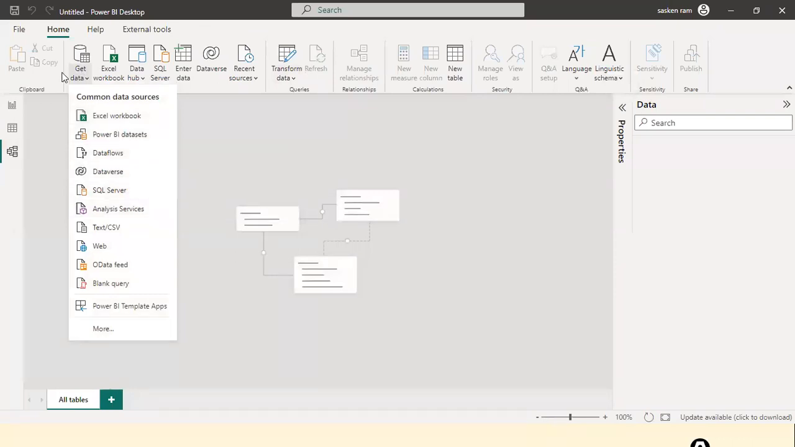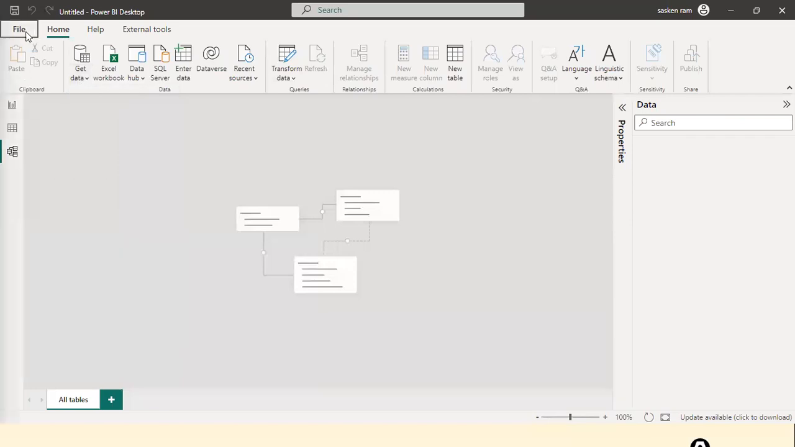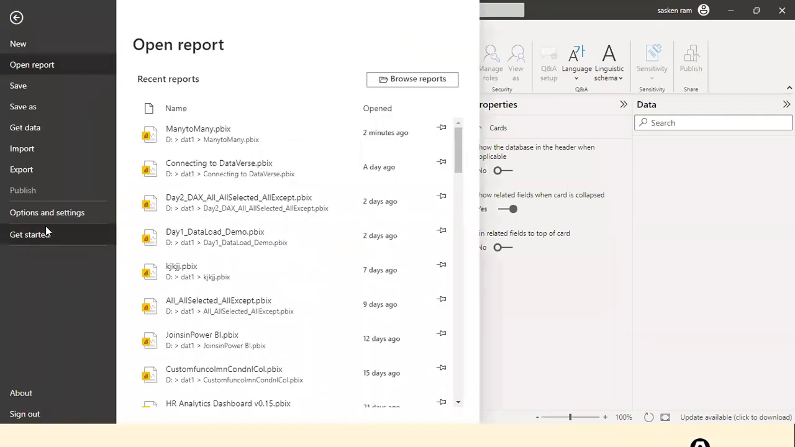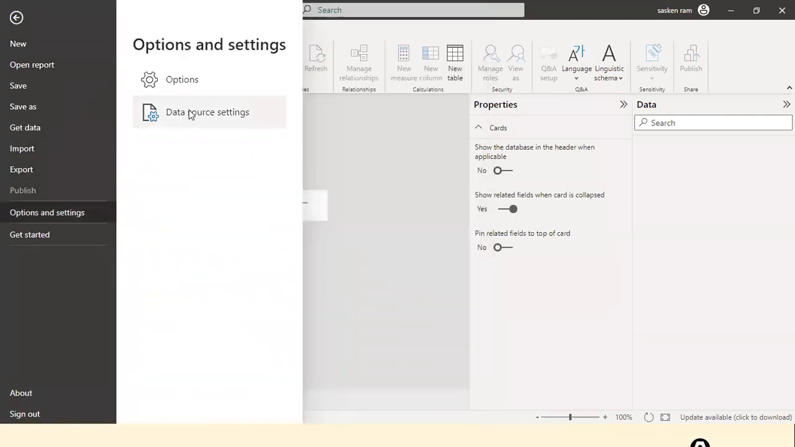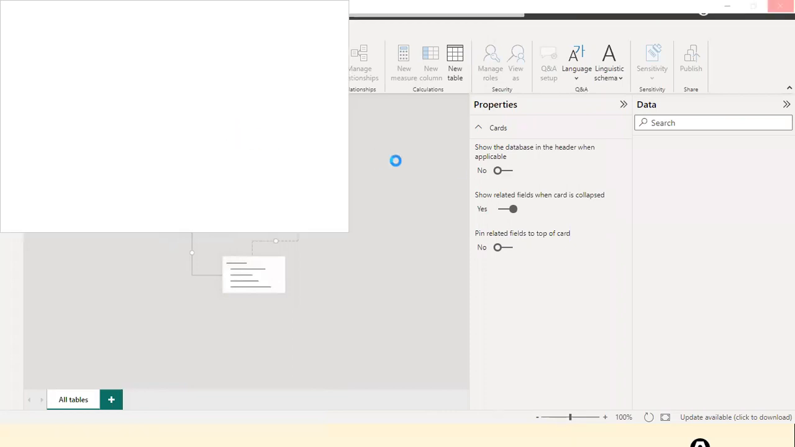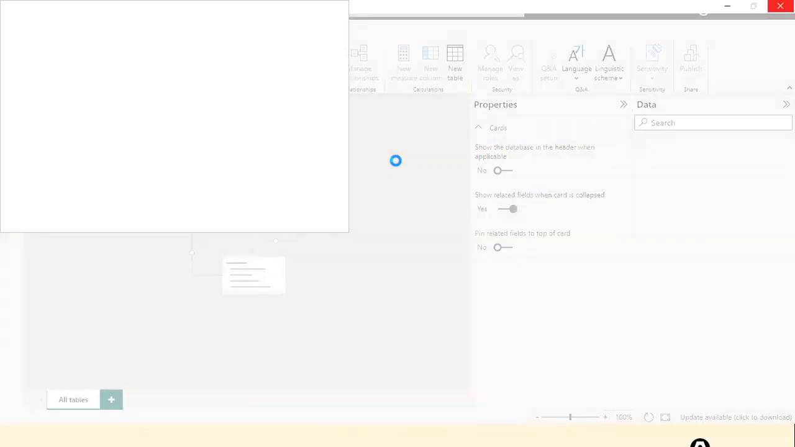For that, what we need to do is click on the File menu, and here you will find something like Options and Settings. You can click on the options. You can disable the default relationship created by Power BI. But before that, I will show you one example of how it detects the relationship between the tables automatically. Okay, it's very slow, Power BI.